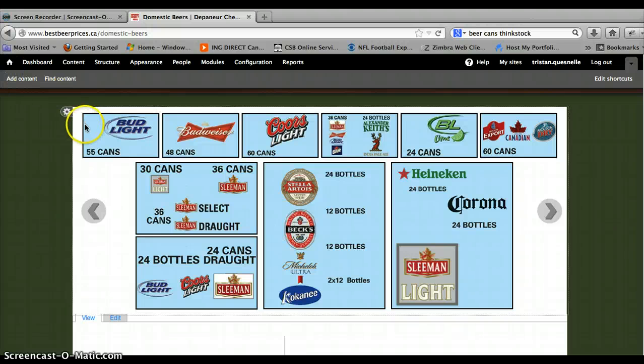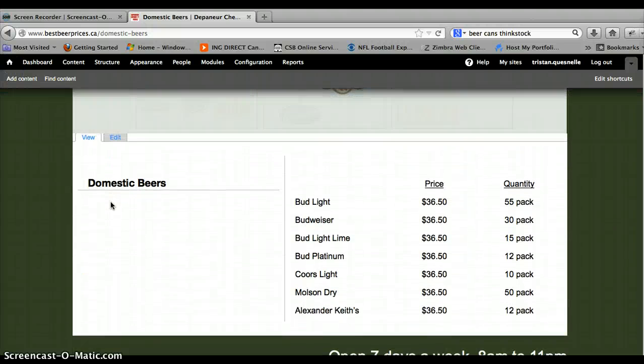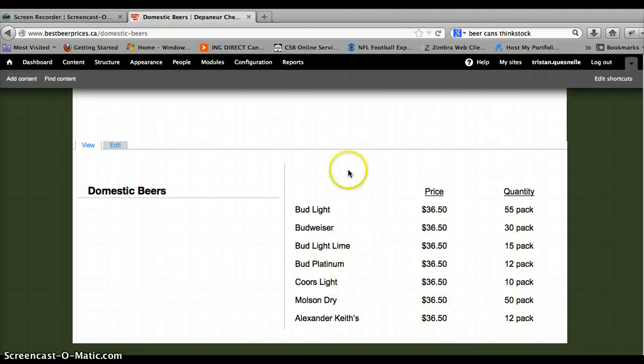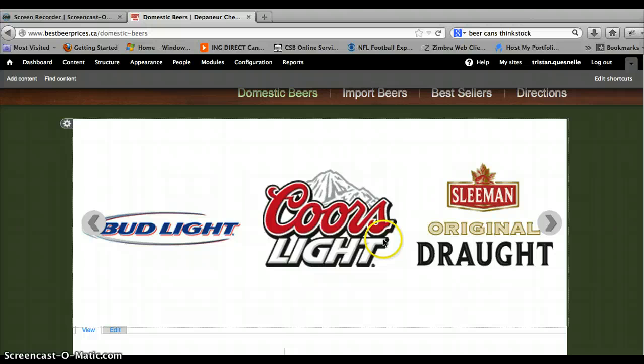And that is how you edit your beer list and edit your images. So we've just added beers, prices, and quantity, and we've deleted them, as well as we've edited the image, we've added one and deleted it.